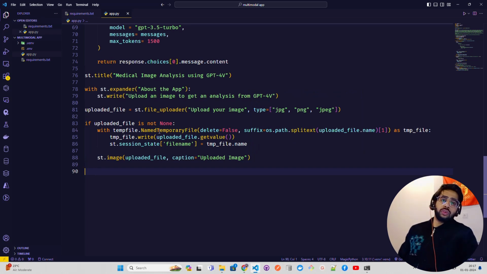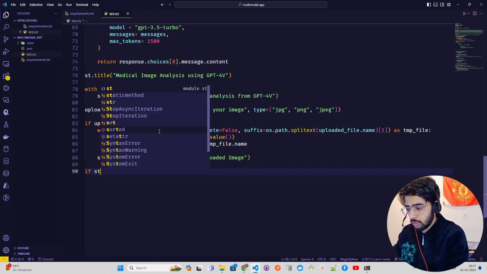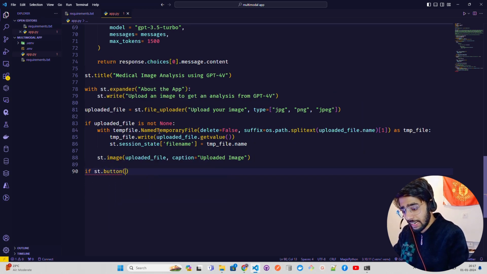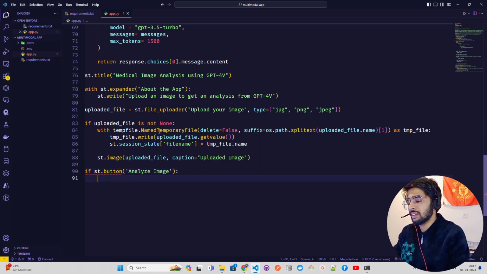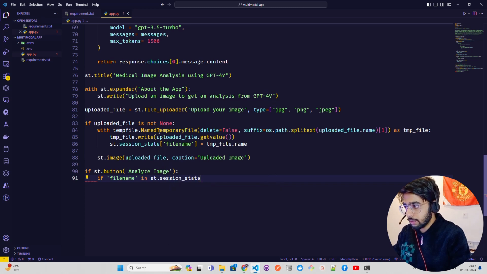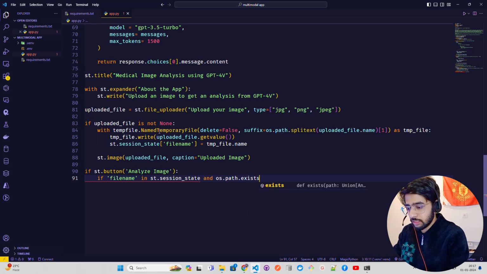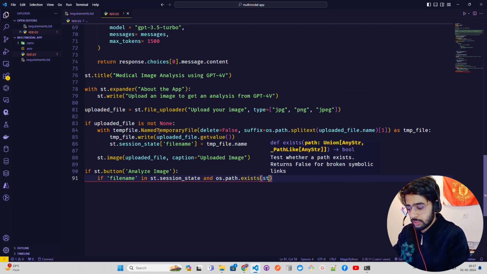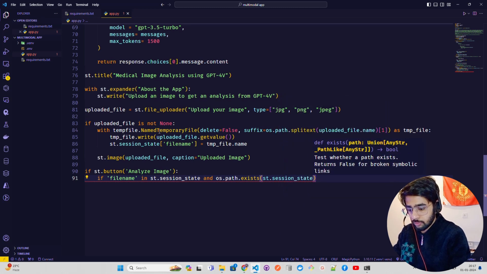Now this is done. So we are handling the temporary file temporarily. Now let's have a button. Once we click the button, the analysis will come in. So if st.button, and here I'm going to write analyze image. So analyze image, and after that, once you do that, if file name in st dot session state and os dot path dot exists, and then use st dot session state and the file name.